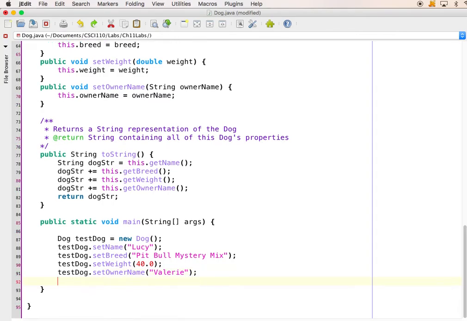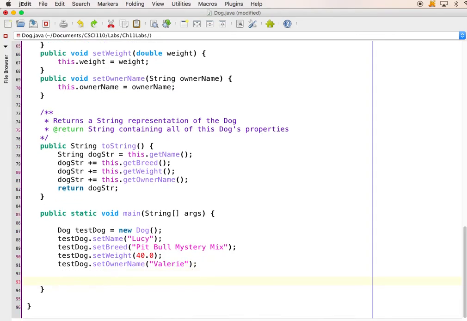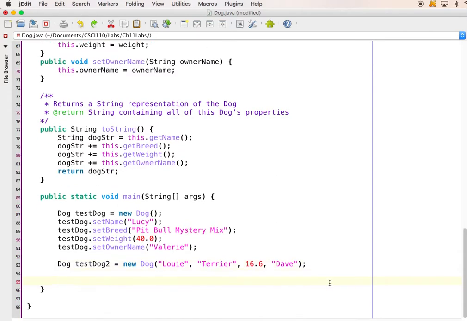I could also call a non-default constructor like, let's see, here's another one, Dog testDog2, that's new Dog, and this time I could pass in the parameters. Louis, unfortunately deceased, the terrier, 16.6, Dave. So this would also be a much shorter way to accomplish what I accomplished above. And I'm just making these to do some testing in main.